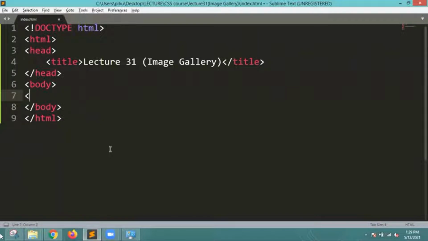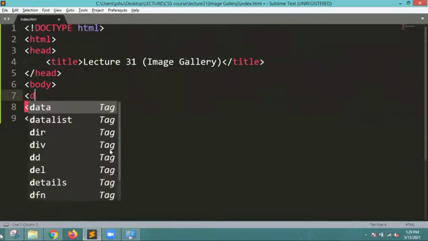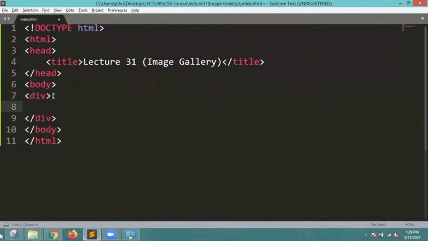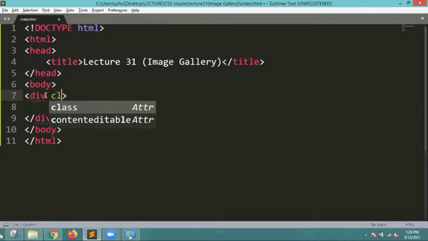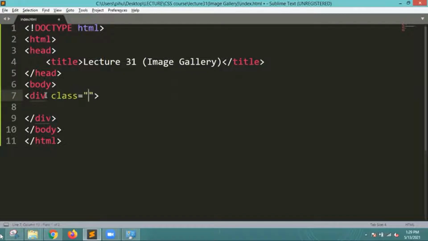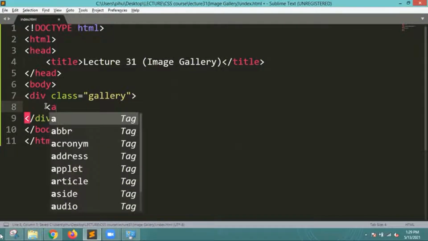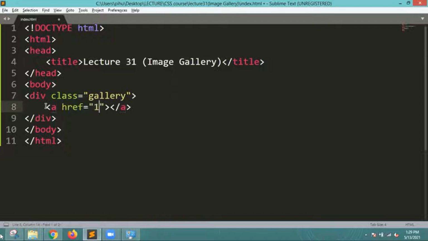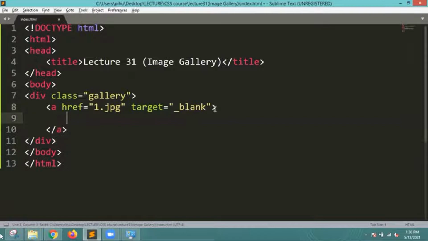In the body tag, I am going to use one tag that will help me add all the available images. First, I'm going to use the div tag, and inside the div tag, I will use a class name, or any class name you want to provide. For example, I'm going to write gallery here. Inside that, I am going to use one anchor tag, and for that I am going to use one image, with target equal to _blank, so it will open only that image in a blank page.